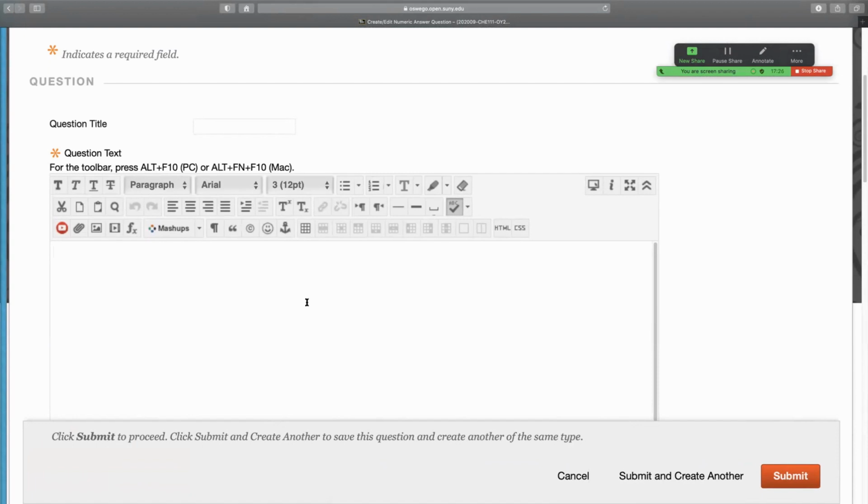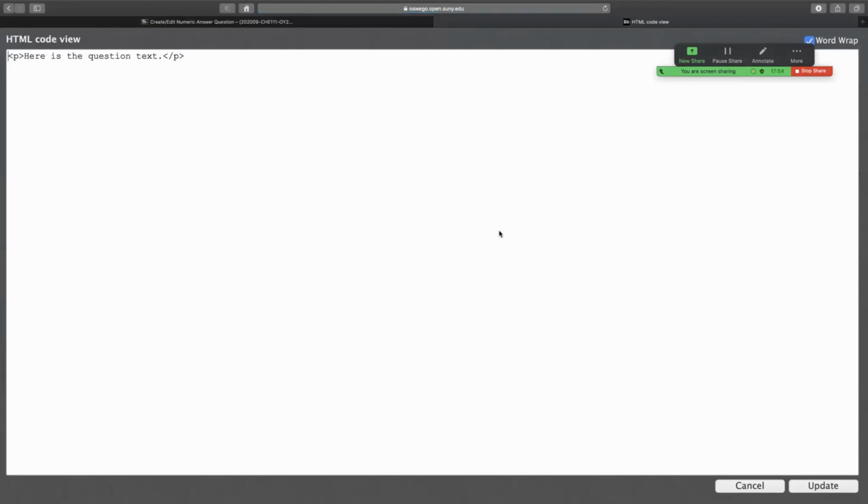So most of us probably will write a question at a time. Maybe we come into a window like this, and so we might say, here is the question text. Doesn't matter, it's just a line of text. But in the background, if we look at this HTML button over here, if I click that, it brings up the HTML code view. And so what do we see? We see that this line now starts with this paragraph tag.